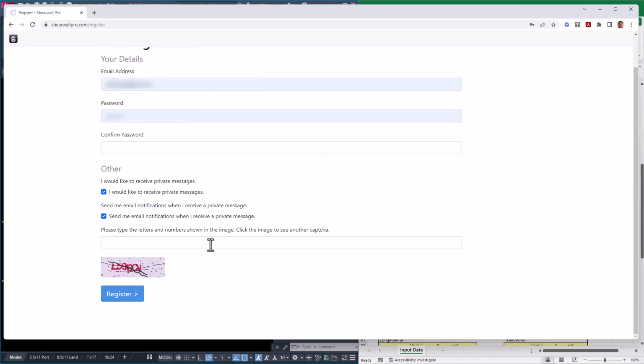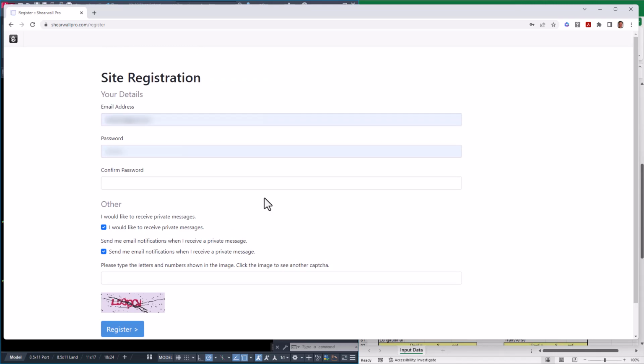After you register, you will receive an email from the website and you need to respond to that email. There will be a link in there that you will click on that will verify your email address. As soon as you do that, your new user account will show up in our website and we will put you in the Shearwall Pro program if you qualify.